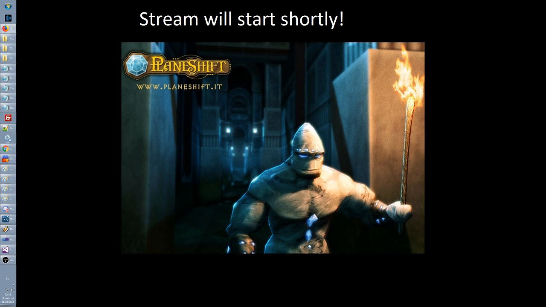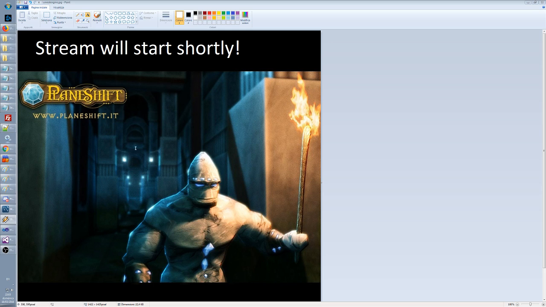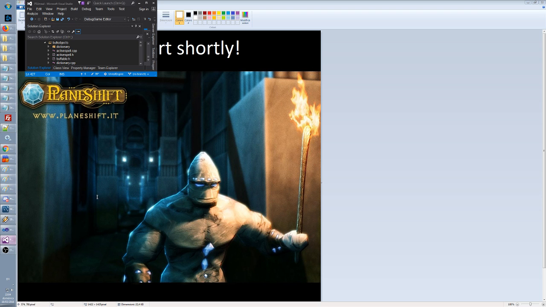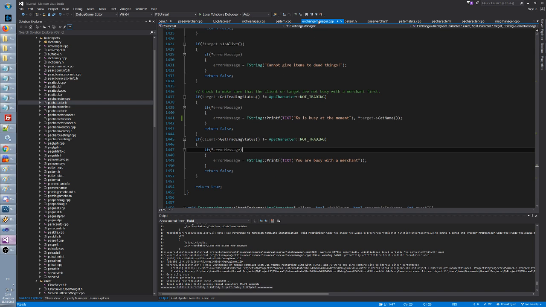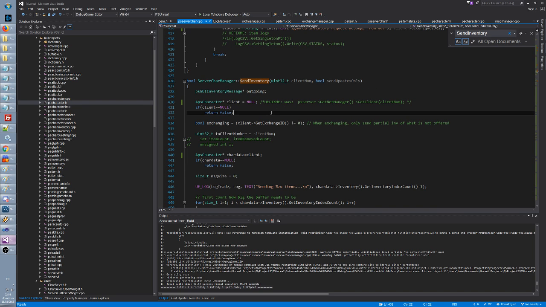Okay, so we can restart. Where did we leave off? We managed to compile the three most important classes that we had for the inventory system, and those three classes were slot manager, exchange manager, and server char manager. So all three are now compiled.